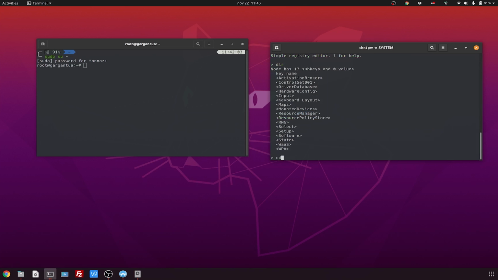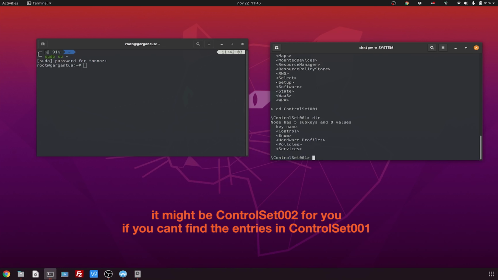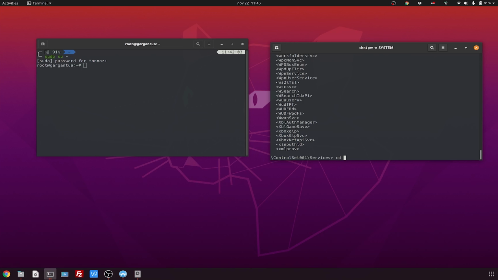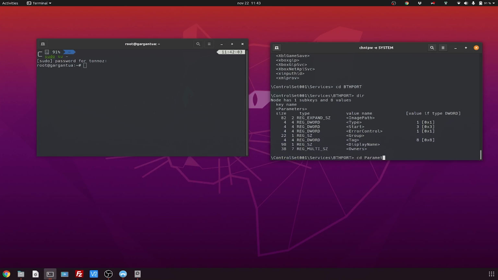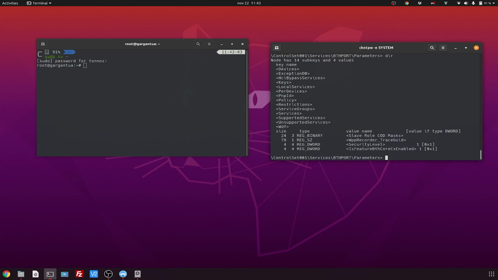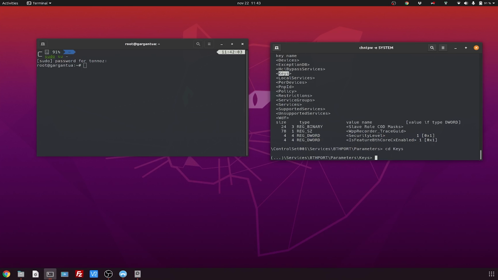We can use regular Windows commands like dir and cd. So we go in the ControlSet001 folder, and inside that there is a services folder. And then we need to enter BTHPORT, and there is just one folder here, Parameters. And finally we have the Keys folder, and that's the one we are interested in.